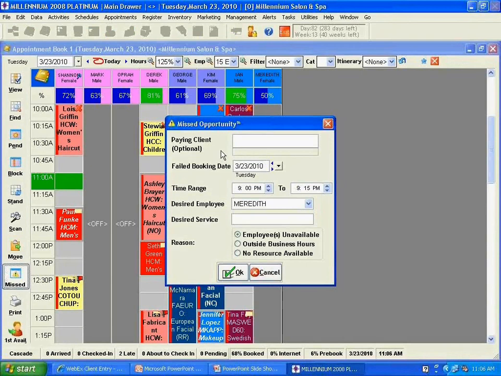And now you can put in the paying client name if you want to track these clients, but you do not have to. But for this reason, we are going to put it in. Let's say that Christina, or if I can spell her name right, Chris? No? There she is. Okay, so Christina, she called, but we could not book her, and she did not want to go on our pending list, unfortunately.